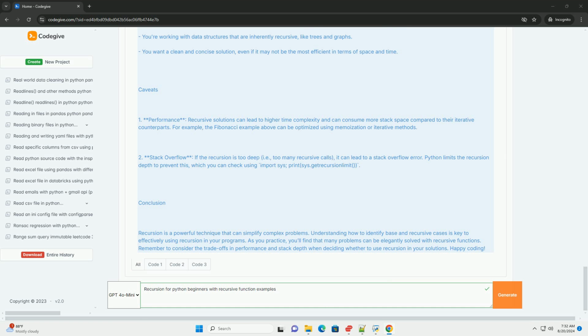Conclusion. Recursion is a powerful technique that can simplify complex problems. Understanding how to identify base and recursive cases is key to effectively using recursion in your programs. As you practice, you will find that many problems can be elegantly solved with recursive functions.